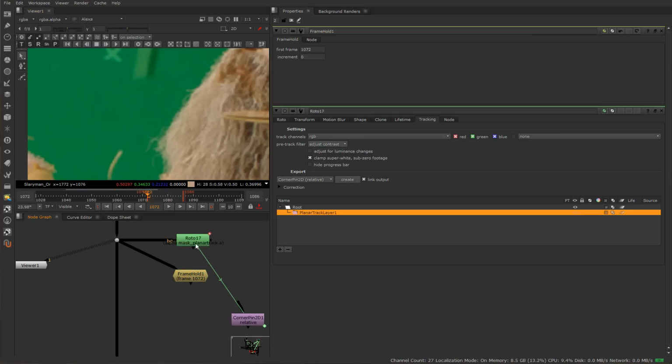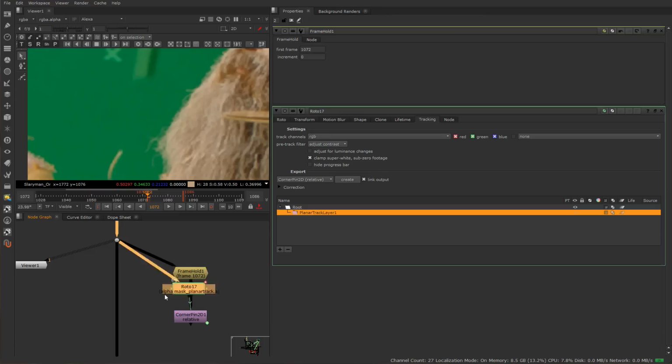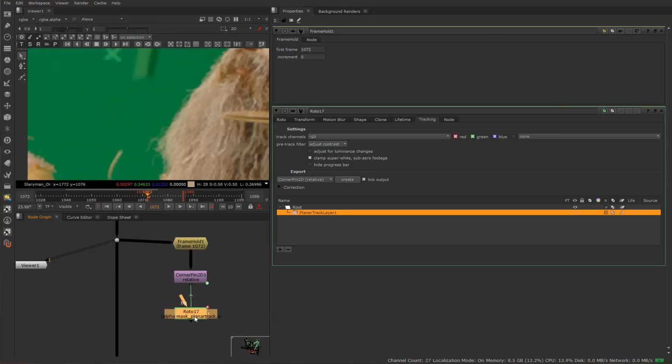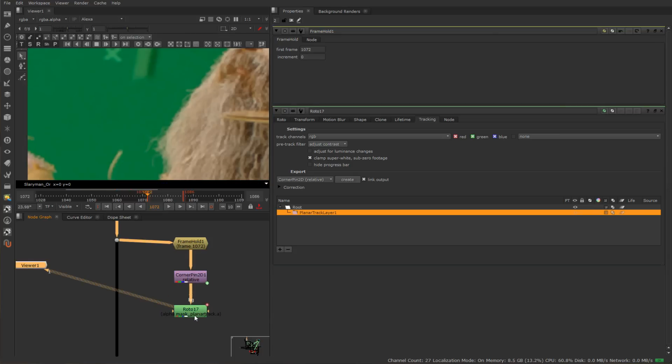So we are going to come over here and add this corner pin to it. So just throw that in. It's going to start warping it. And then we will take this roto and break it, and we're going to plug that in right here. I'll put my viewer to it.